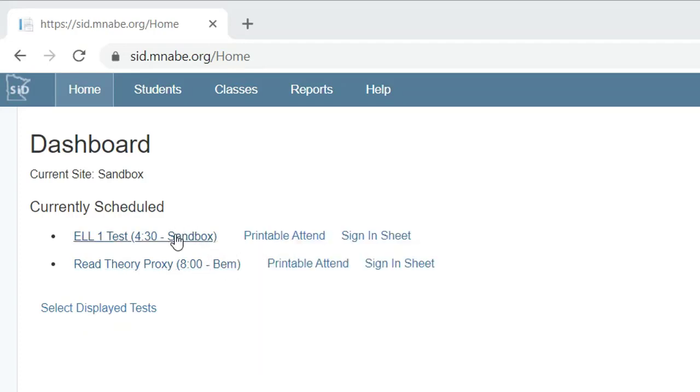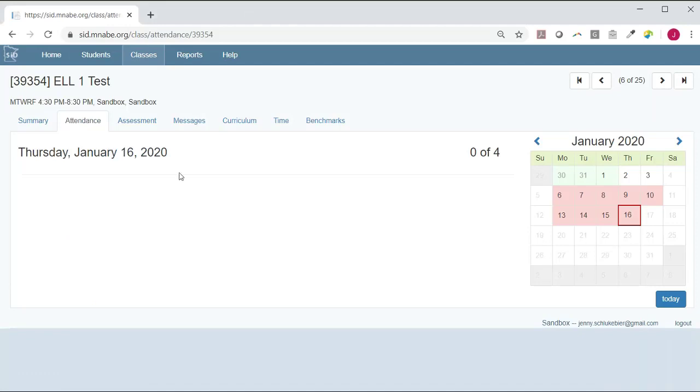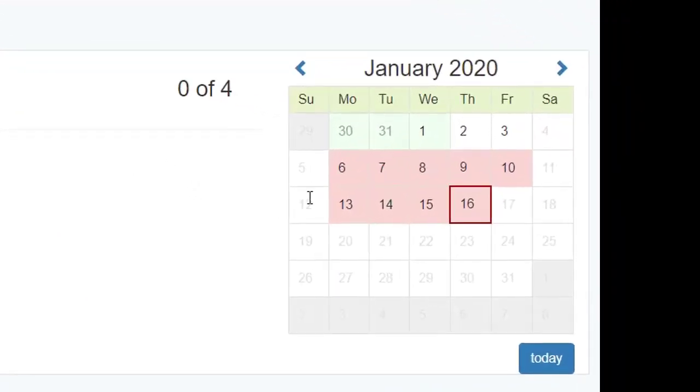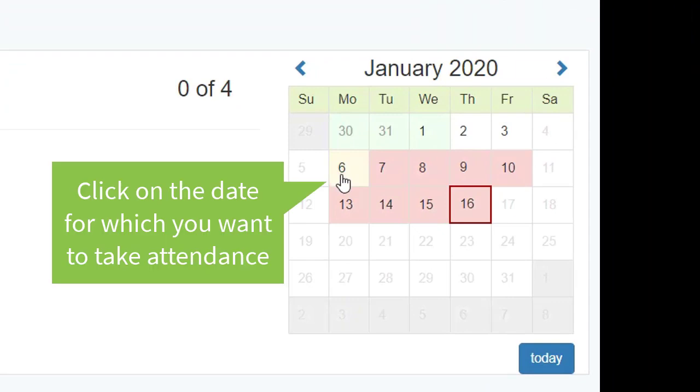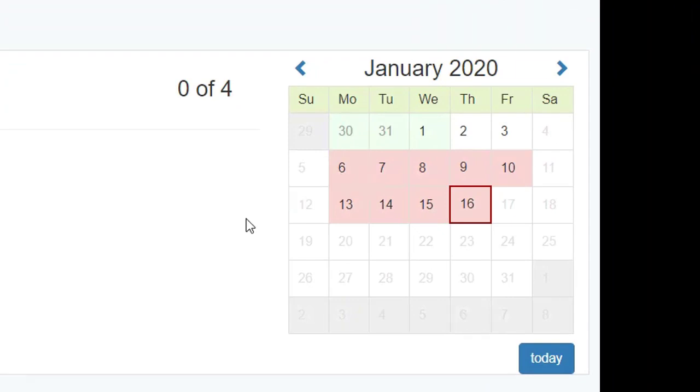Now, when you click on the name of your class, it will bring you to the attendance screen, which you will notice is pretty blank, except you'll see the calendar on the right-hand side. You must click on the date for which you want to take attendance for that date to become active. Let's take a look at the calendar.